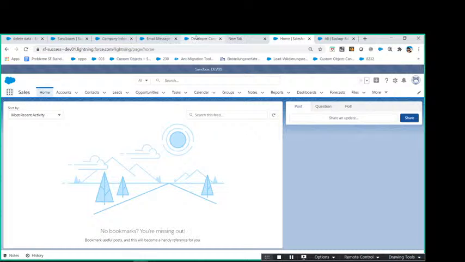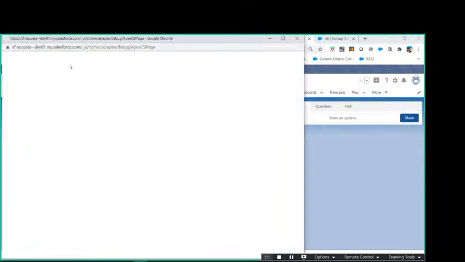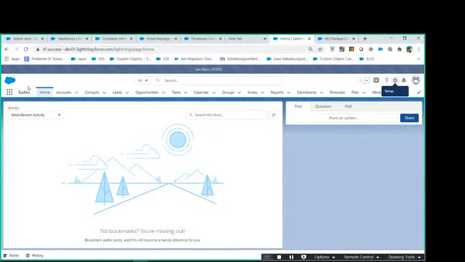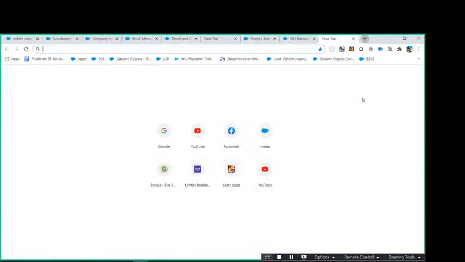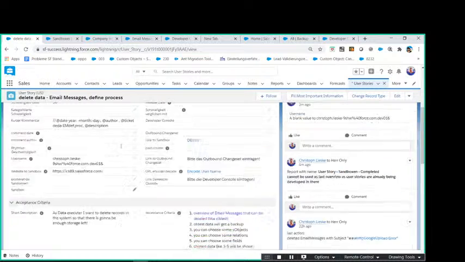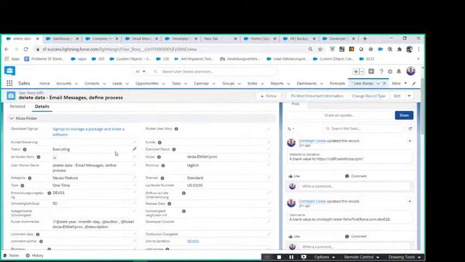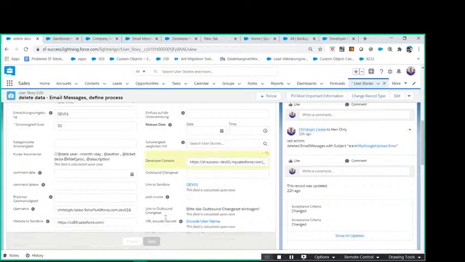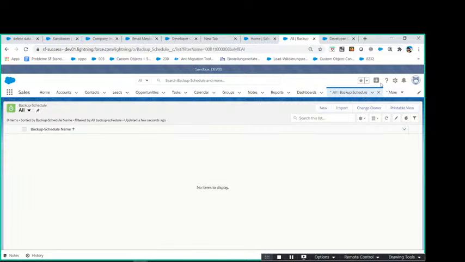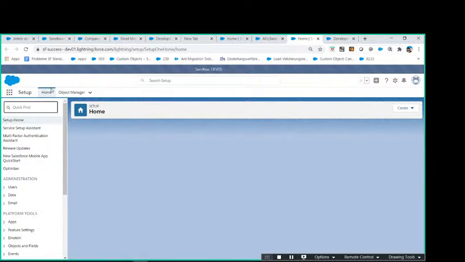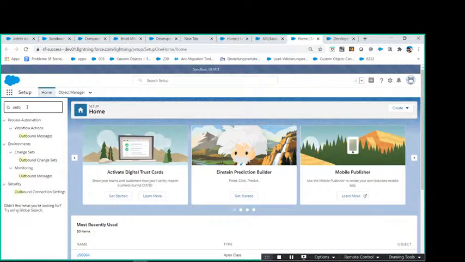Okay, let's see. We are in developer console. Also, we need to go to the developer console, just like a setup. Yeah, we are just setting up some stuff in Salesforce. So we go to this environment and also to the user story, and the user story will have the developer console for sure. And as a reminder, we have the outbound change set, so we go to the outbound change set. That's gonna be the outbound change sets.